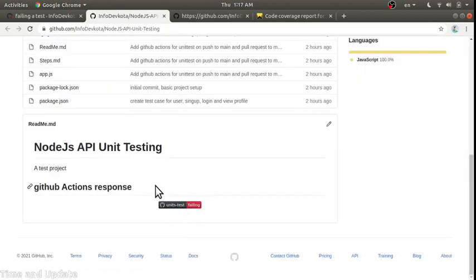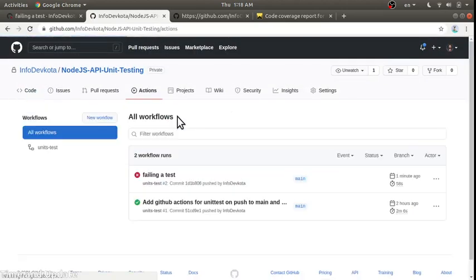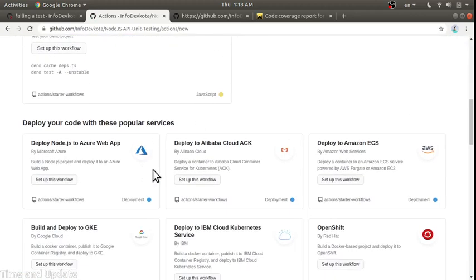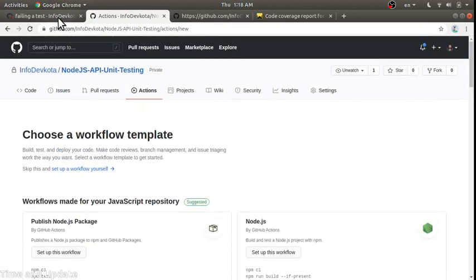Okay, in this way you can set up GitHub Actions as well. There are other GitHub Actions for deployment with Alibaba Cloud, Azure and so on. We can proceed with that.